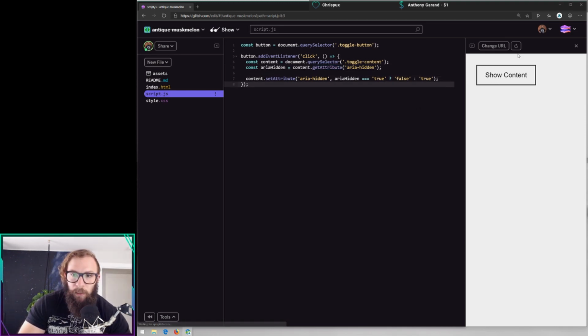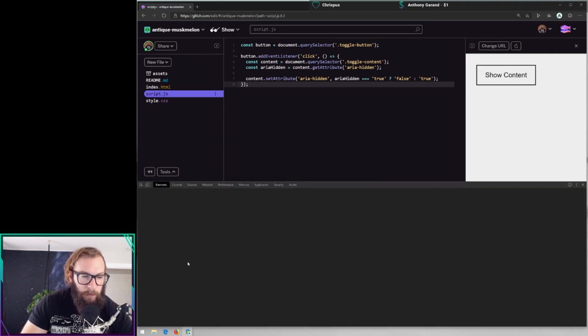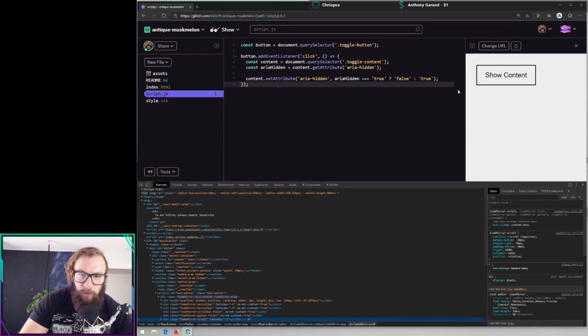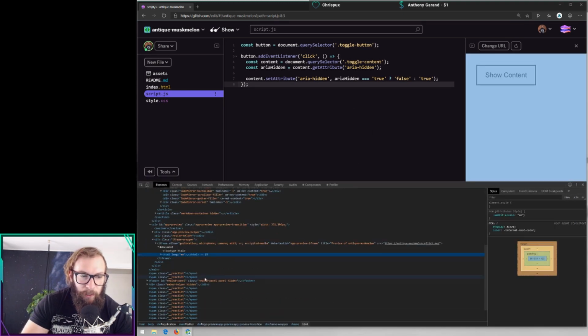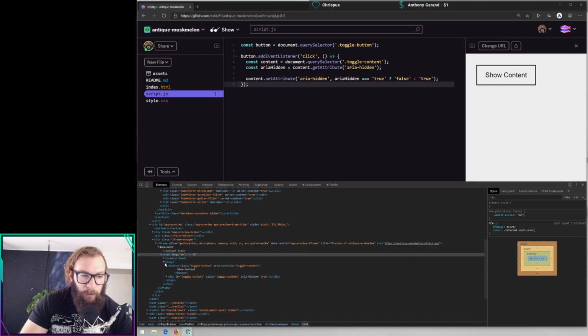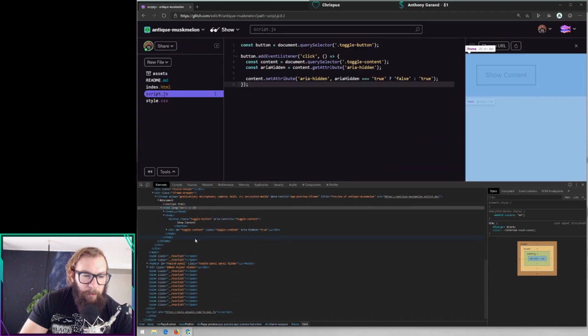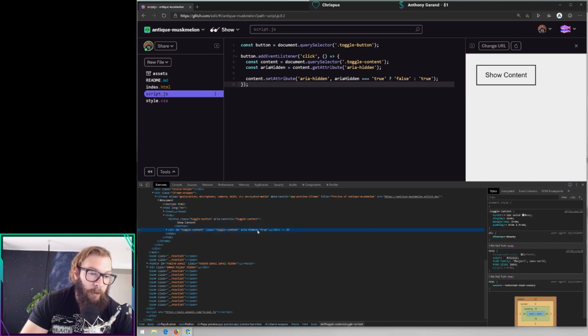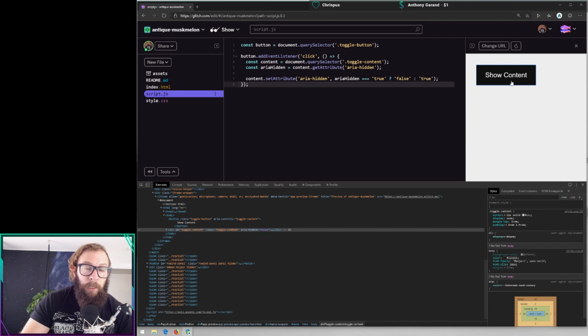So let's go ahead and save that and refresh. Actually, instead of checking the console, let's check the HTML here. I'm looking at the div that we have our toggle content class on. By default it has our ARIA hidden value set to true. If I click on this, ARIA hidden is set to false the first time. If I click on it again, it sets it back to true. So we're successfully toggling the ARIA hidden value on our div.